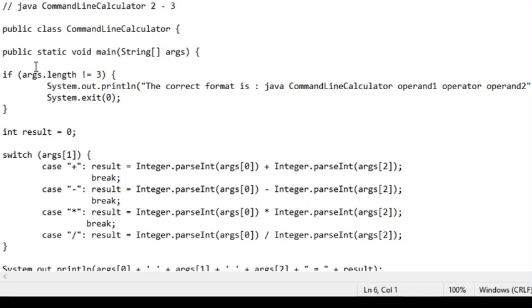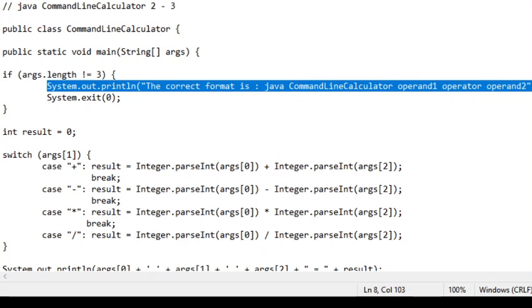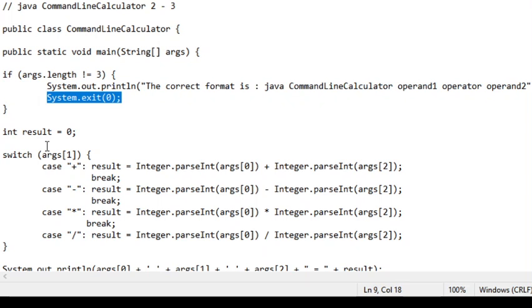So here in the main function, first we are checking if the number of arguments is not equal to 3. If it is not equal to 3, then the format is not correct, and if it is more than 3 also, the format is not correct. So if the number of arguments passed is not equal to 3, it should print the correct format and then come out of the program.